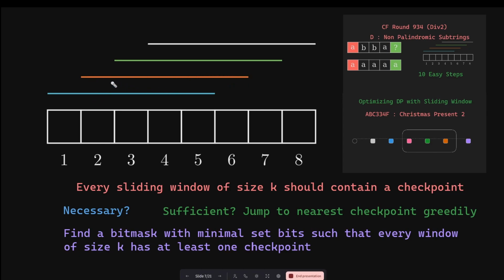We do not know where it should be located, but we do know that it has to contain at least one checkpoint. Just to verify this statement again, why is this statement necessary? It is necessary because if this particular window does not have any checkpoints, then even after applying your greedy strategy of jumping from checkpoint to checkpoint, the size of the partition that you will create will be more than k, because this size is k and this is k plus 1. So of course this condition is necessary.